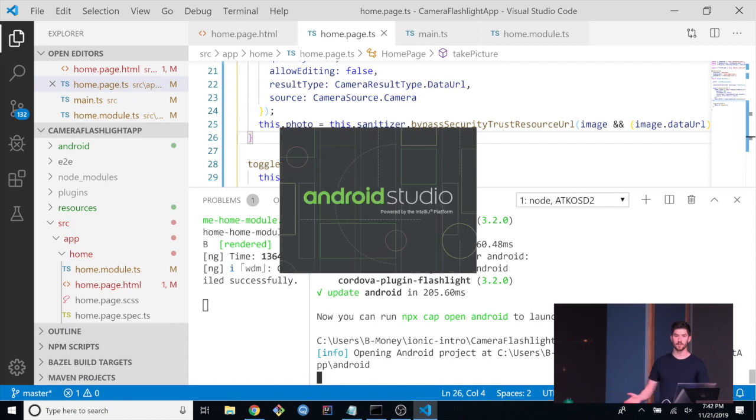So I've already done that. I've already downloaded Android Studio, and I have a device already built out.